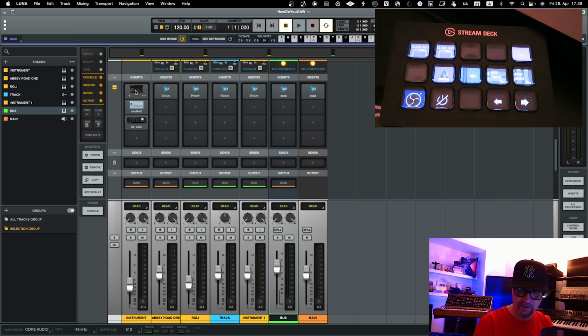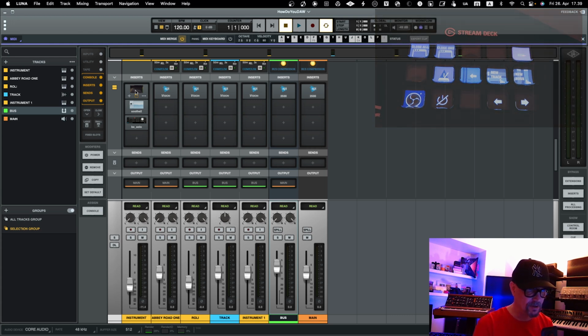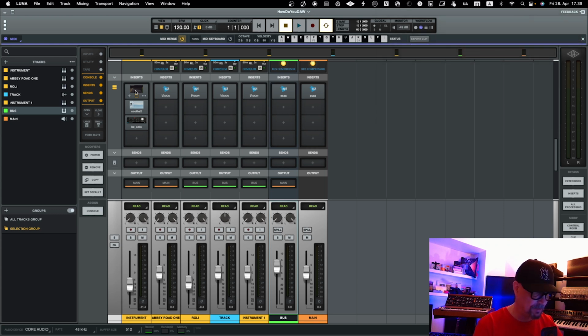So I have configured certain controls in here. On top, I'm using the MetaGrid that you already saw earlier in the videos, going through these advanced MIDI controllers, iPads, and so on and so forth. But yeah, that's StreamDeck. Let's move on.